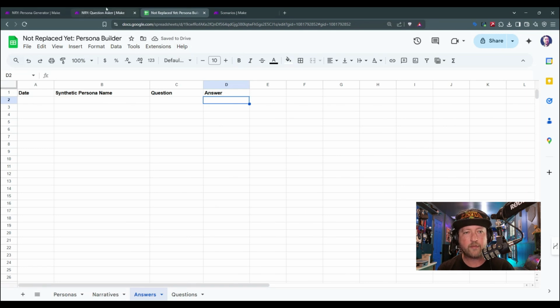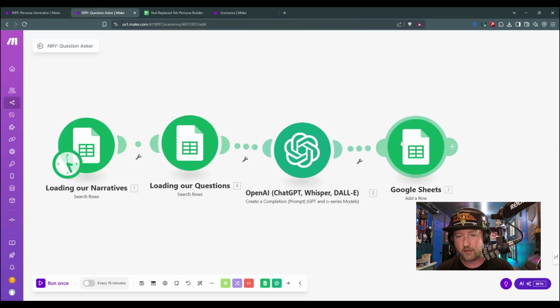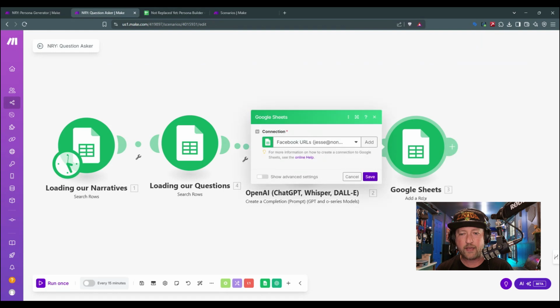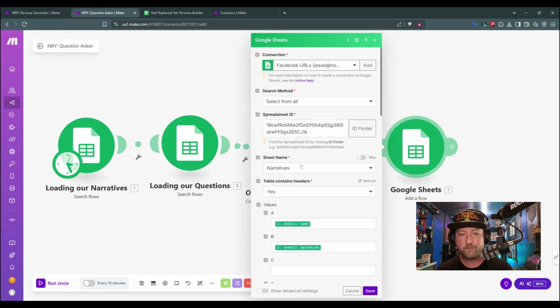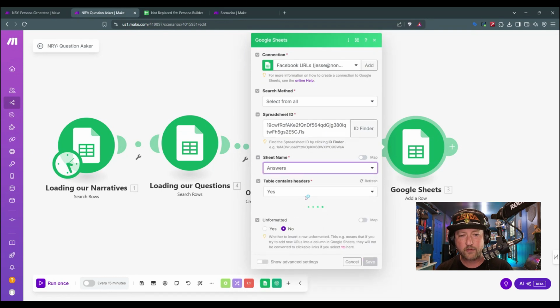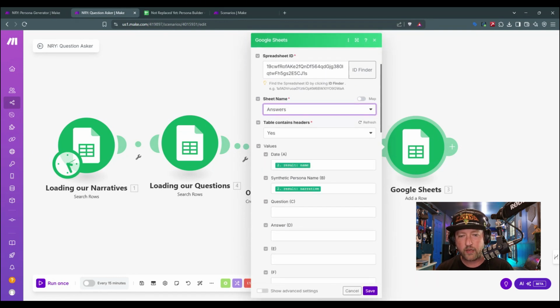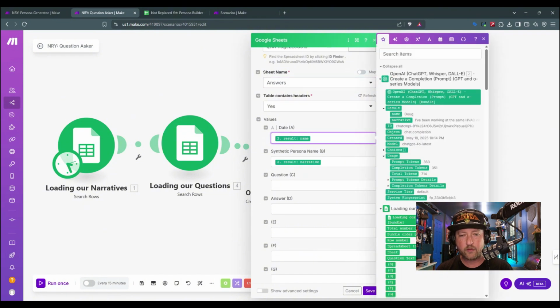So now we have that. Let's jump back into make.com. And so we're going to add the answer. That's where add a row comes in. But instead of adding it to narratives, we will add it to answers. And so we have values that we don't want in here because it was cloned from the old one. So let's delete these. We're going to put date in here.